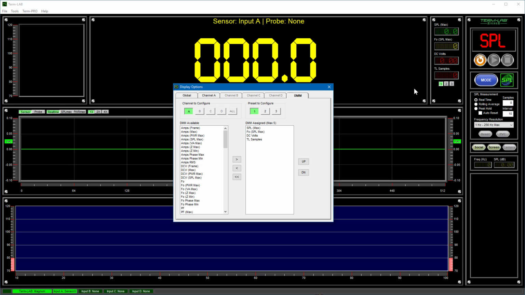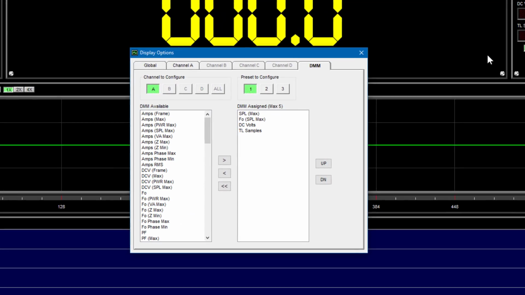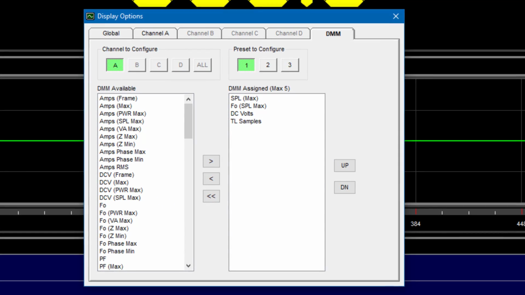Once you open the configuration window, you should see something that looks like this. Please note the 4 configuration sections that are used to group the DIM settings on this window. Those are Channel to Configure, Preset to Configure, DIM Available, and DIM Assigned.